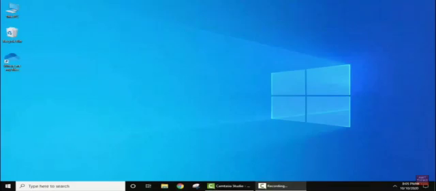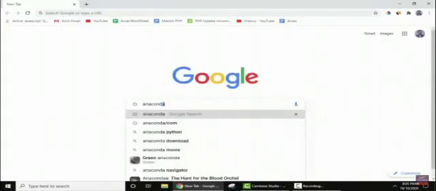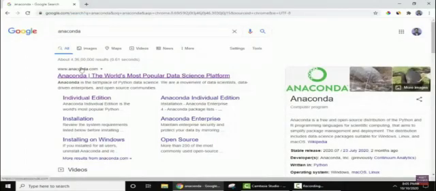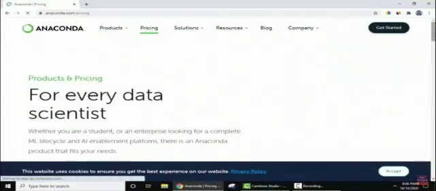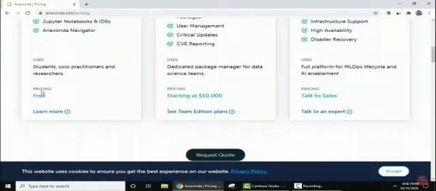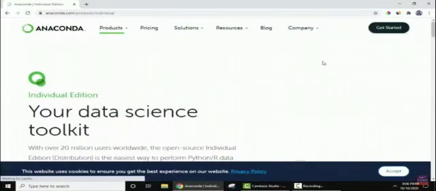So to install Anaconda, go to Google Chrome, type Anaconda, and then click on the official site. This will redirect to the site of Anaconda. Now click on pricing. So as you can see, the individual edition is for free. Click on learn more. So here we are.